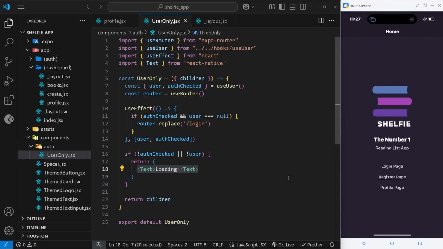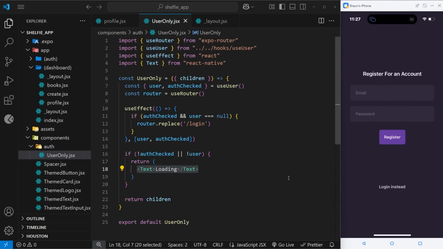So we know we're logged in. However, I can still go to the login page and the register page. Now that makes no sense. If I'm logged in, then I shouldn't be allowed to see these pages. And instead, if I ever try to access them, maybe we do the opposite of what this does and we redirect that user to the profile page.